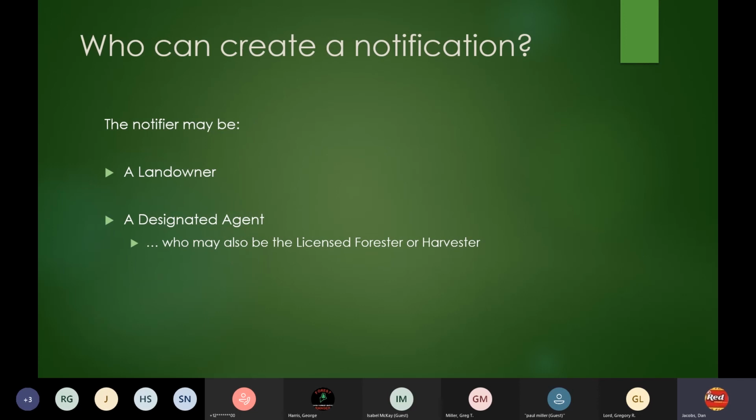I've mentioned this before. The only people that can create a notification at this point are a landowner or a designated agent. A notification does require that at least a landowner and a harvester be on the notification. The landowner and the designated agent can have other roles in the harvest. They could be the forester or the harvester as well. But these are the only two parties that can create a notification.